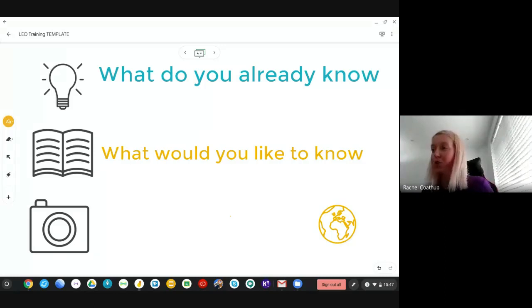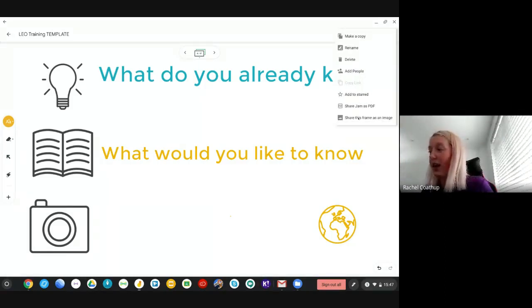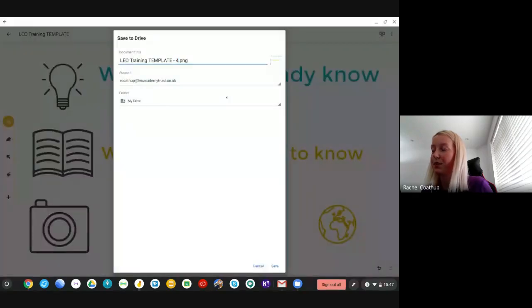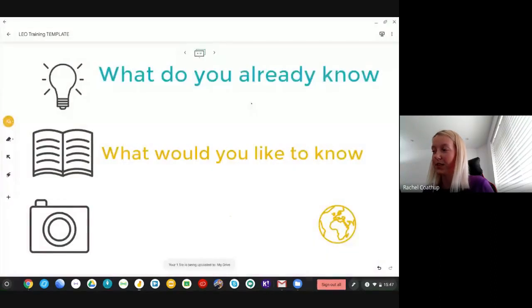Anything that you do within Jamboard can be exported as an image. So if you want to use this as just an image and nothing more, you can just share this frame as an image, and you can then either save it to Google Drive, share it to Google Classroom straight away, or equally save it to files. So you've got that option, and you can just press once, and that will then put it in your drive, and then you just press save. So that is then there for you to use.